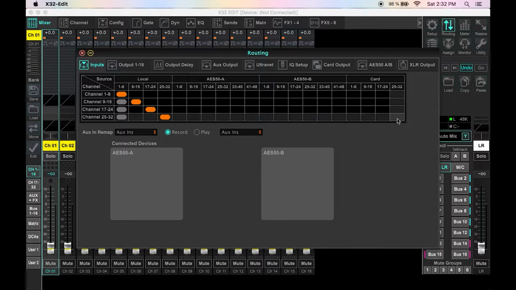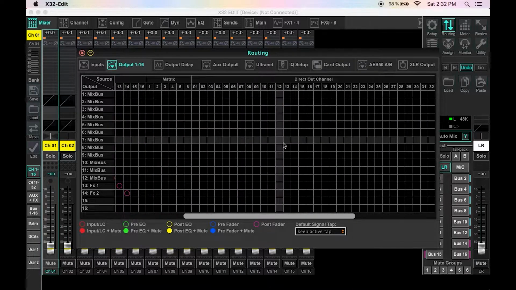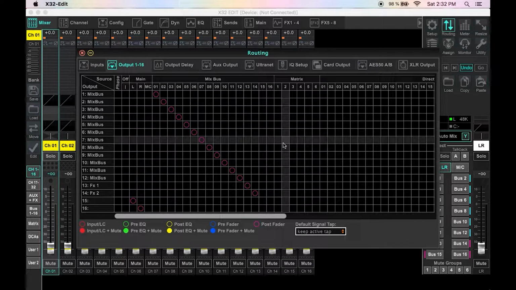And then we got the card 1 through 32 if you want to do live 32 playback from, like, multi-track or whatnot. Then we got our 16 outputs, so we can select what our 16 outputs do. We can also pull direct out from certain channels, direct out aux.